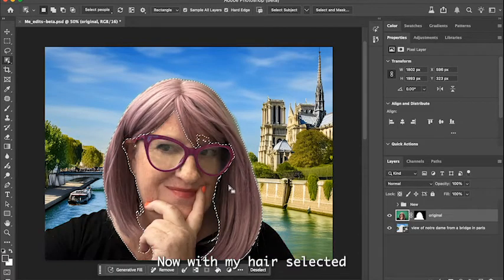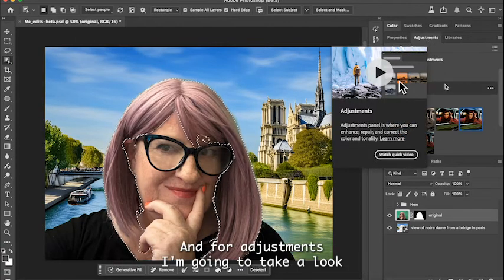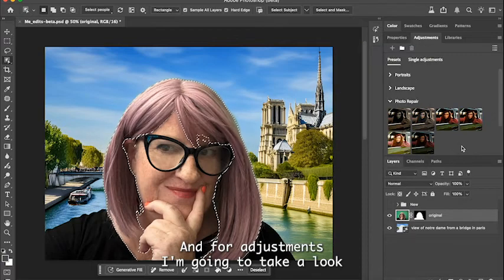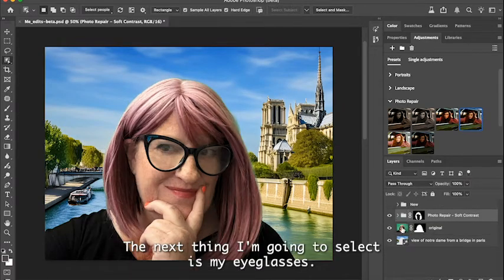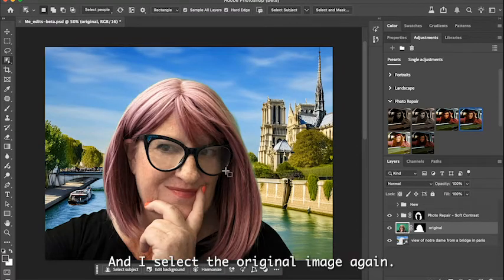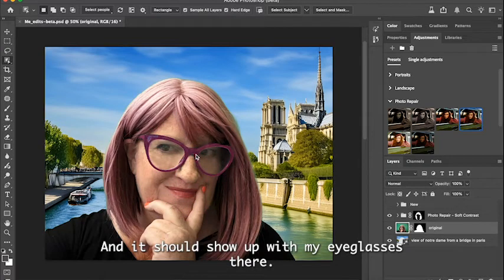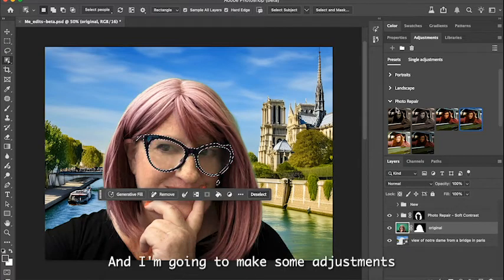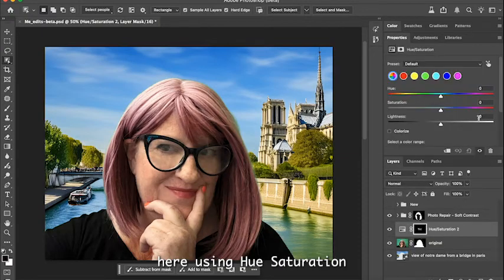Now, with my hair selected, I'm going to go to the adjustments panel, and for adjustments, I'm going to take a look at some of the presets that are listed under here. The next thing I'm going to select is my eyeglasses, and I'm going to select the original image again, and it should show up with my eyeglasses. There, and I'm going to make some adjustments here using hue saturation.